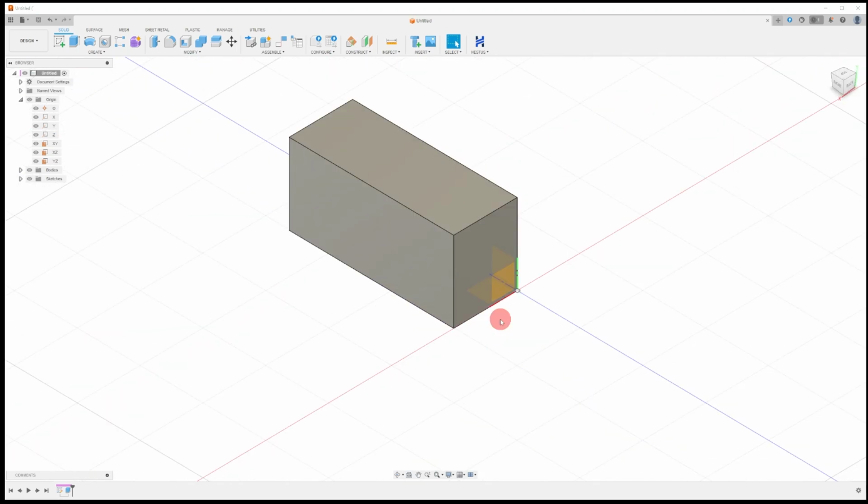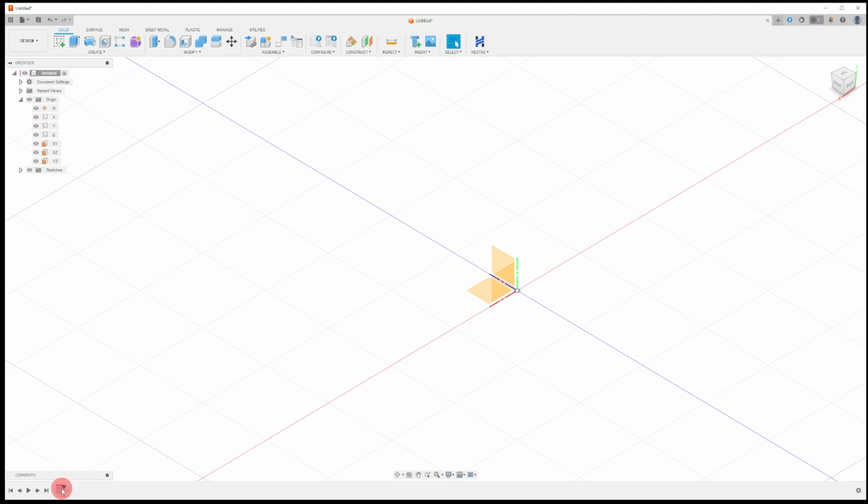Let's say we want to make a change to the way that this extrusion is shaped. I can come down here to the bottom left, and this is my timeline. You'll notice that there's a play button. There's a fast forward and a rewind. If I hit rewind, it's going to move back in time, and it's only going to show sketch 1.